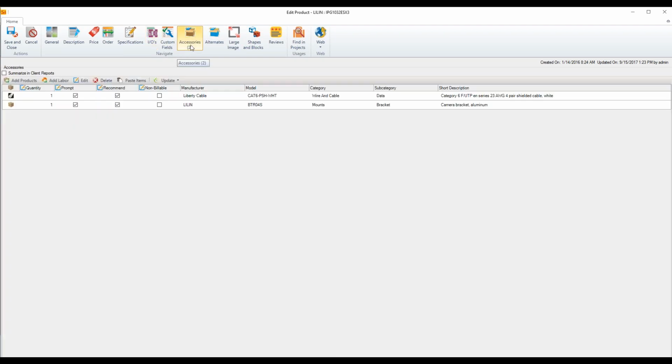We also have the ability to add accessories. So this is where you can link up other parts or labor that you may use with the item. So things like in this example for this camera, I've got a mount and a cable. So any kind of equipment or labor, the whole idea is you're not having to go look up these items every single time. You also don't have to worry about forgetting stuff too, because you're getting those reminders here along the way.